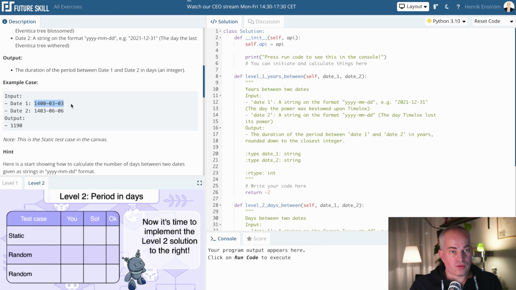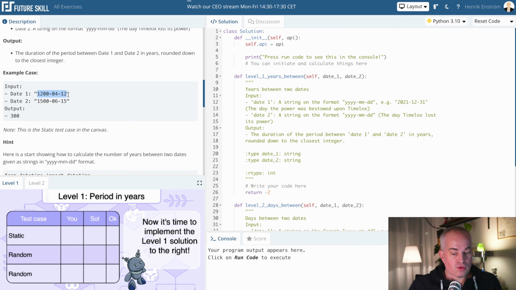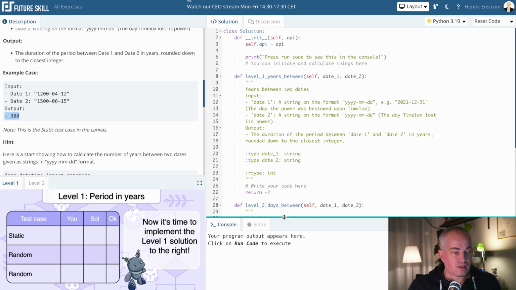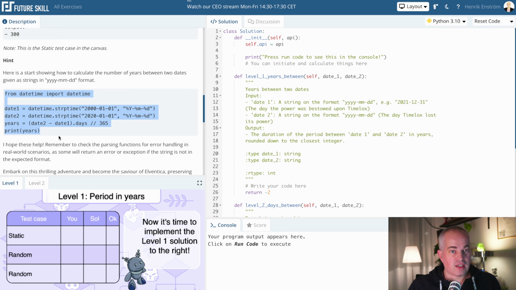If we look back to the page, here's an example. If you get 1403 as the first date, and 1403. No, actually, this is level 2. So we go back to level 1. If you get 1204 as the first date and 1506 as the second date, then you should return 300, since it's a little bit more than 300 years between those two dates. There's also a hint which will show you in Python in this case, but actually in any language that you have chosen, how to convert it to the date format of that programming language.